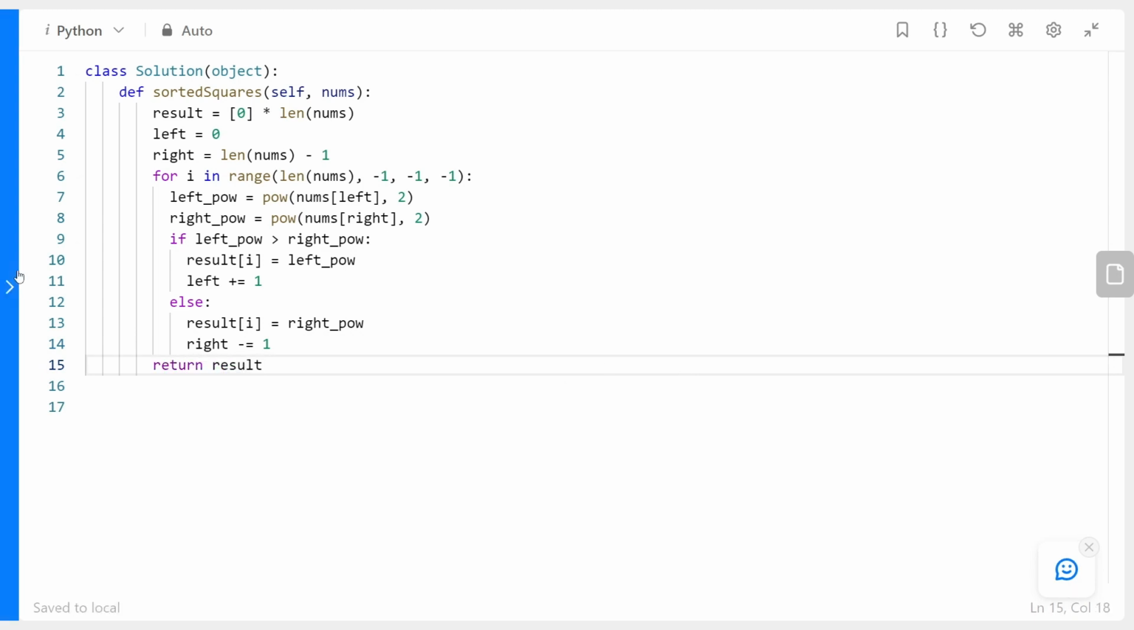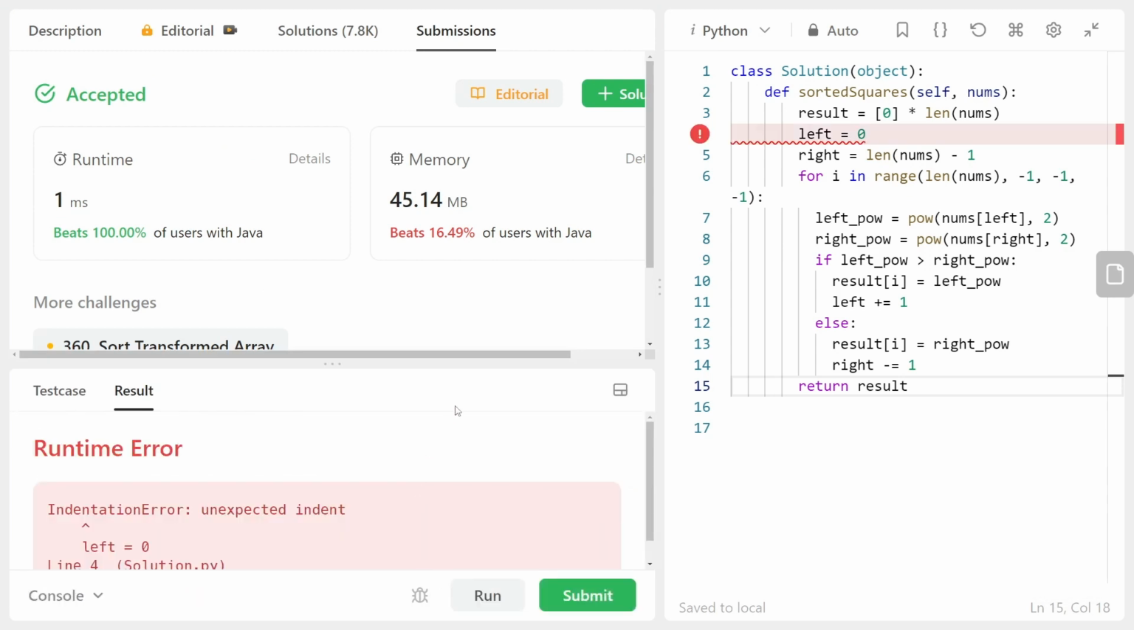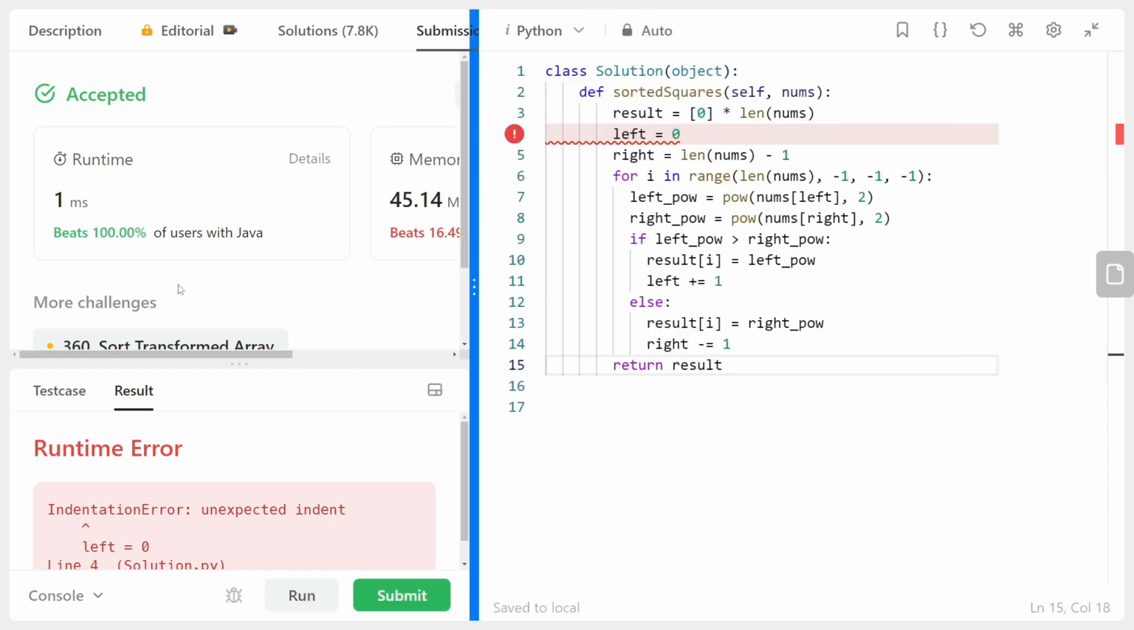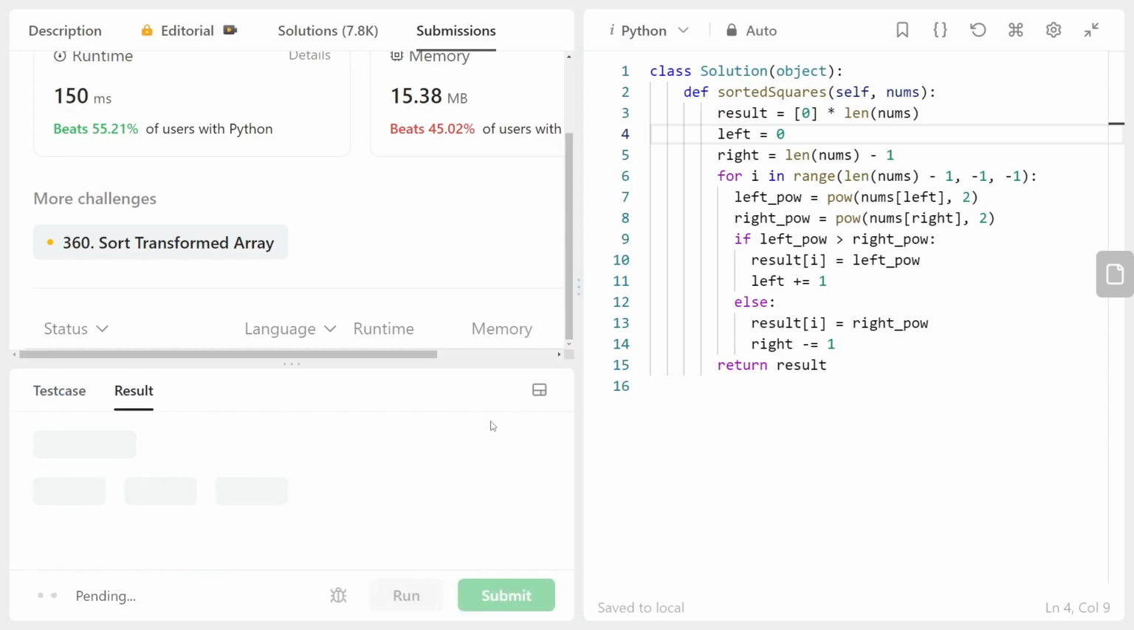Okay. Indentation error. Okay, I think the problem is some lines have tabs, some have spaces, so we'll just replace the tabs with spaces for that line, run it. Okay, it was accepted.